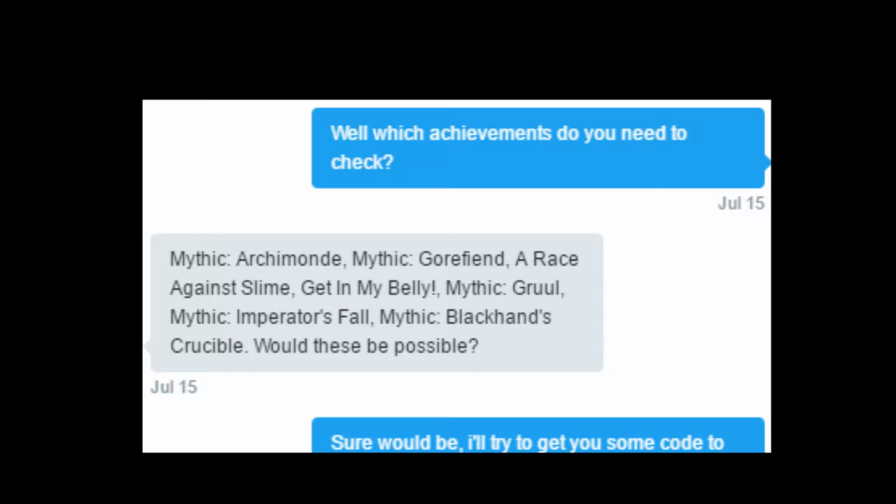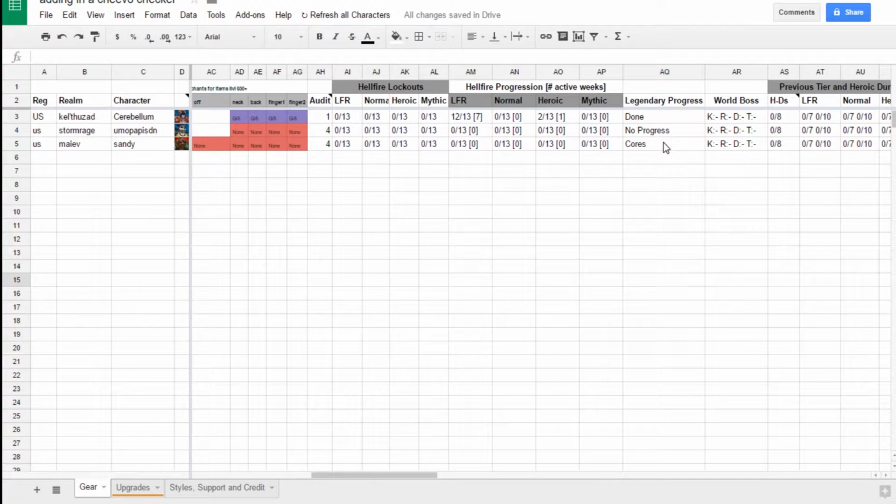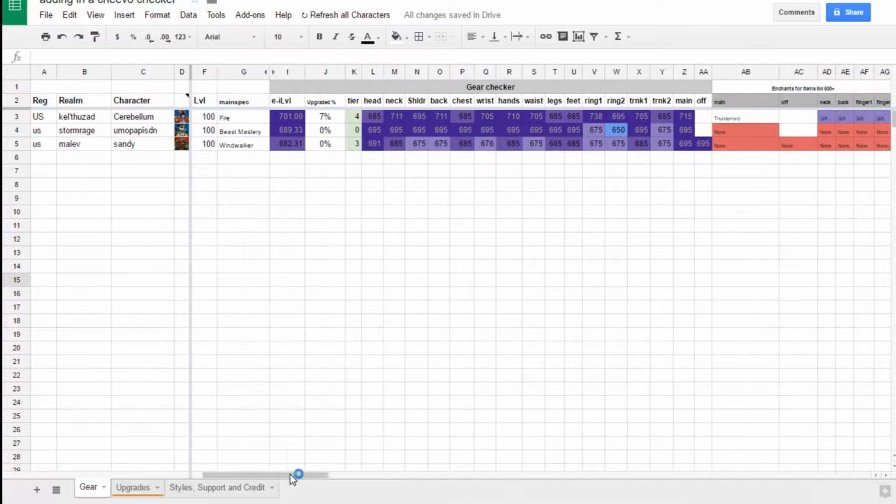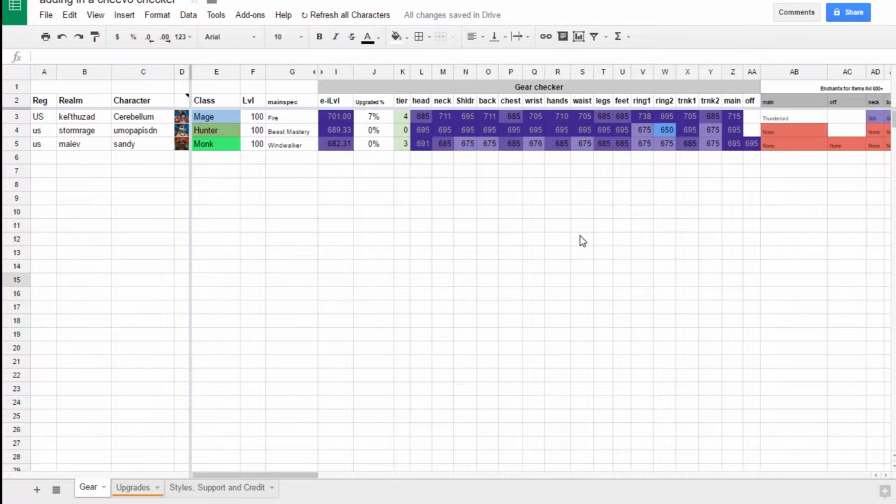Now in general, I don't use achievement checking for things like the legendary quest line because the achievements are problematic. They're account wide, and therefore if I have the ring done on my mage here, it would show the achievement for my hunter and my monk as also done. So that's why in general I don't use achievements, but there are times when you just want to see if someone has an achievement done.